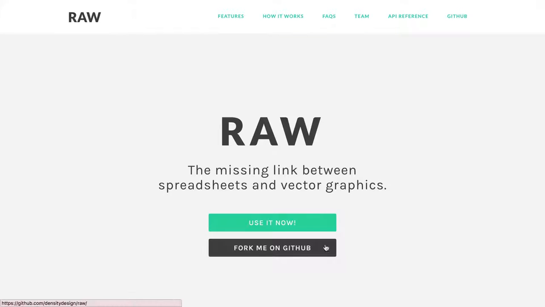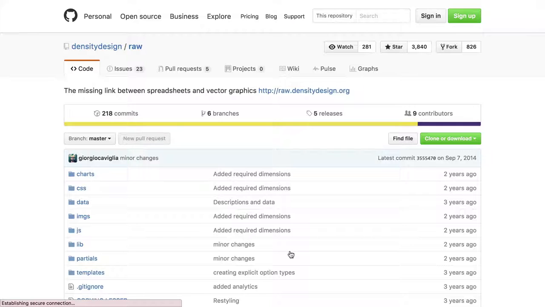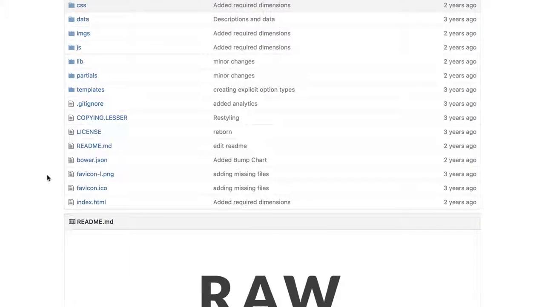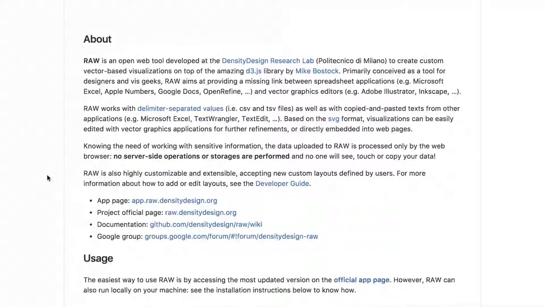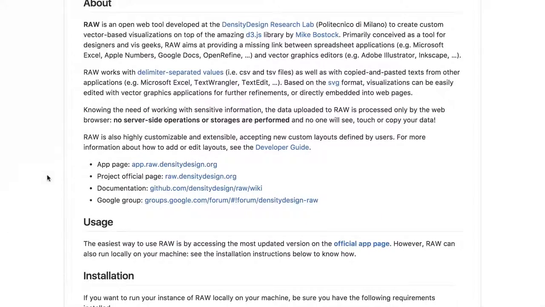I'll just click on that. Fork me on GitHub. And if you want to get really hands-on, you have the option of installing this, and then it's going to give you a lot more control over the elements in RAW, mostly by drawing on the d3.js library.